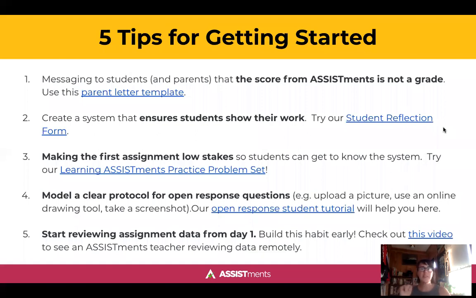So you may have something that works a little bit differently, but once again, we totally advocate that students should be writing things down, showing their work, and then inputting their answers. The third thing is making the first assignment low stakes.